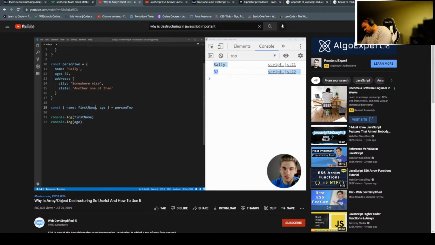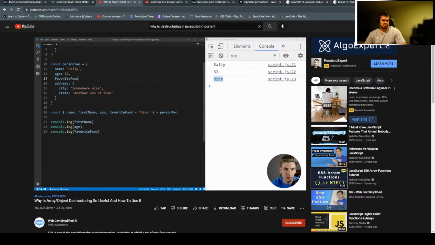And we can even still use default values inside of here. For example, let's say we want to get something else this person doesn't already have. Let's say we want to get favoriteFood, and by default we'll just say rice. We can log out favoriteFood, and you can see by default it is rice. But if we set their favoriteFood to, for example, watermelon, put a comma here, you'll now see that watermelon is being outputted.